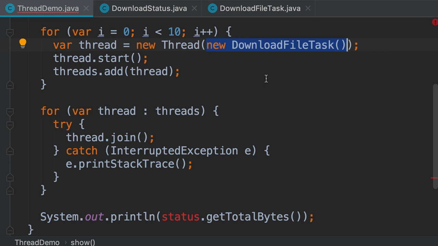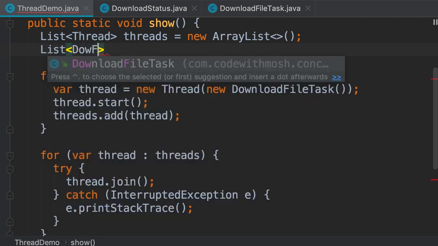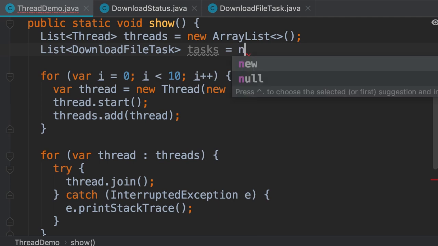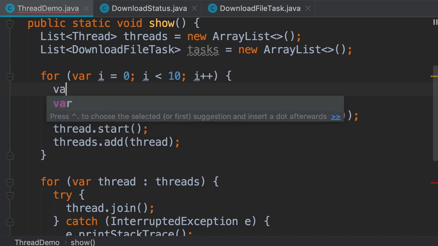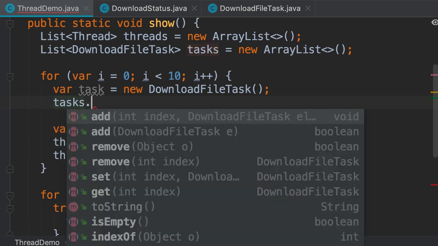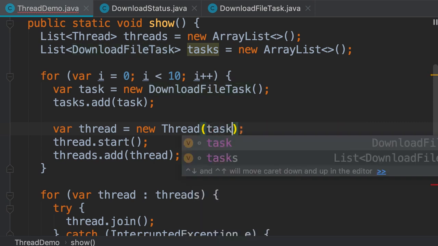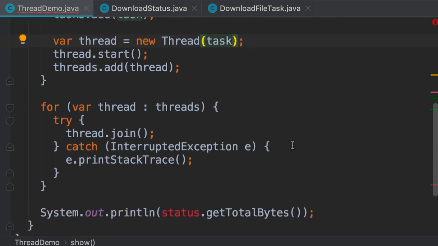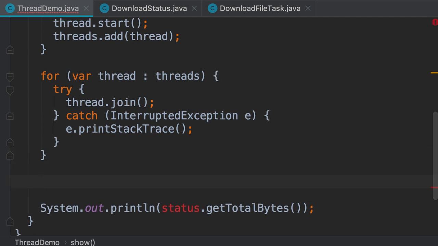Now, to solve this, we're going to create a list of download file task objects. And every time we create a new download file task, we're going to add it to that list. So let's create a list of download file task. We call it tasks and set it to a new array list. Now, in our for loop, first we create a task object, new download file task. Then we add it to our list, so tasks.add(task). And now we can pass that object over here. That's better.